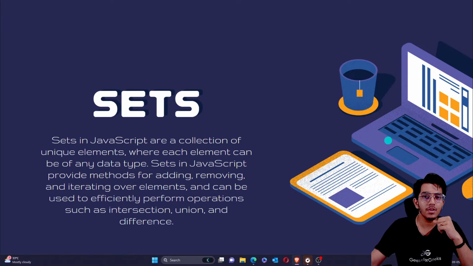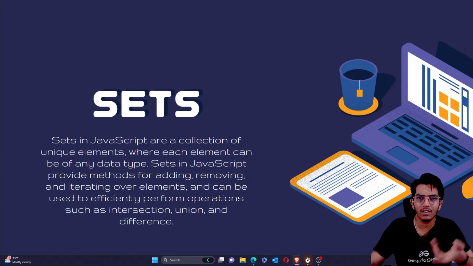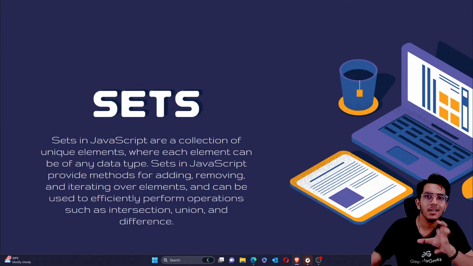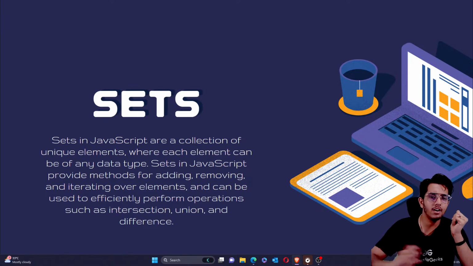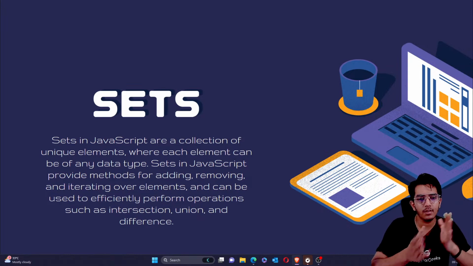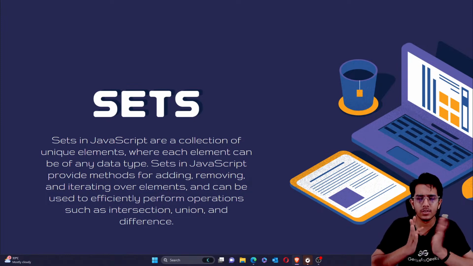Then we have sets. Set simply means that data isn't repeated. You must have learned sets in your childhood, in maths. So sets are basically for when you don't want to repeat your data, if you want data to be unique, like only one Harshal Jain will exist on your social media platform, then you can use sets. Sets in JavaScript are a collection of unique elements. Each element will be unique, and each element can be of any data type. There is no restriction that you only use strings. Sets in JavaScript provide methods for adding, removing, and iterating over elements similar to arrays, and can be used efficiently to perform operations such as insertion, union, and difference, which we'll be learning.